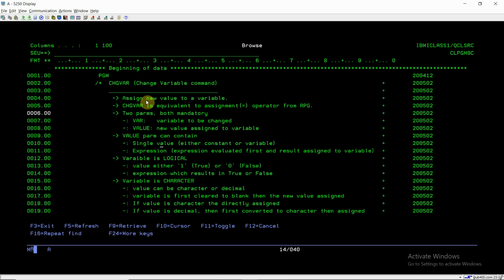Now we'll talk about the variable. There are two parameters: first is the variable and second is the value. We talked about the value. Now we'll talk about the variable and what values will be assigned to those variables.